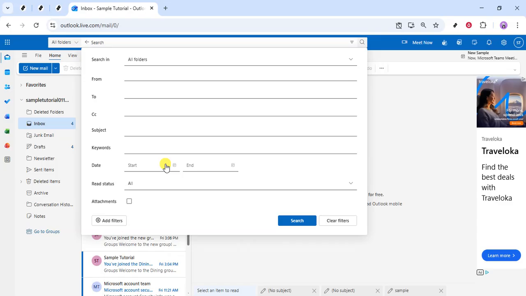That's it. By using the search filters, a precise date range, and a bulk selection, you can quickly delete old Outlook emails older than your chosen period and keep your mailbox lean and manageable.